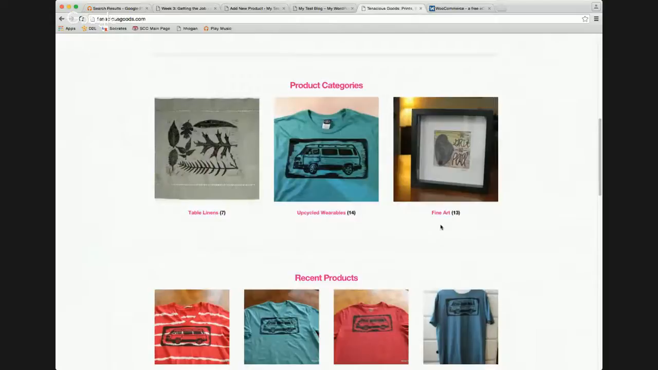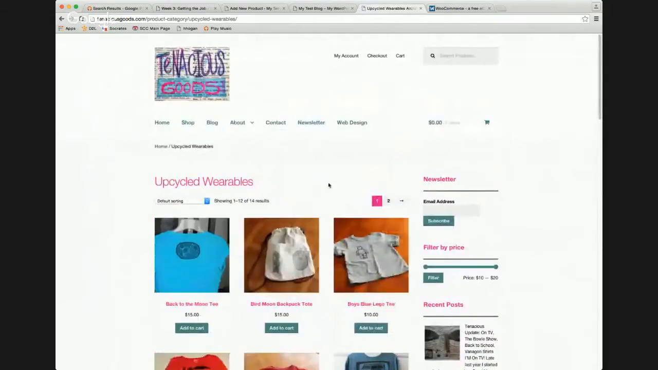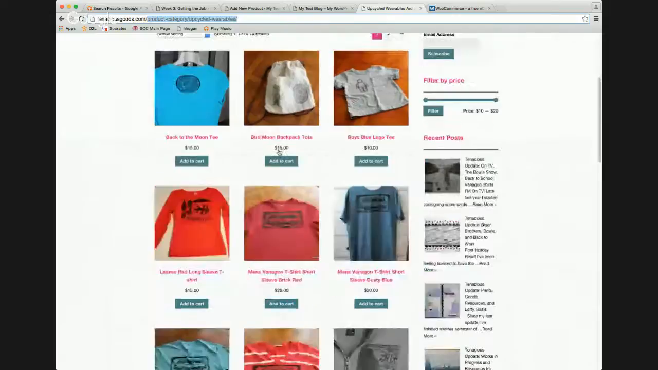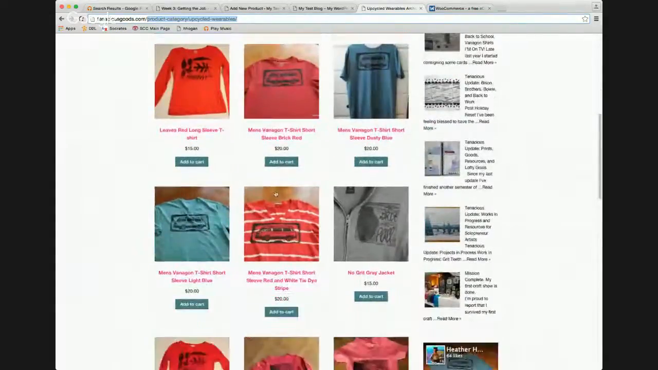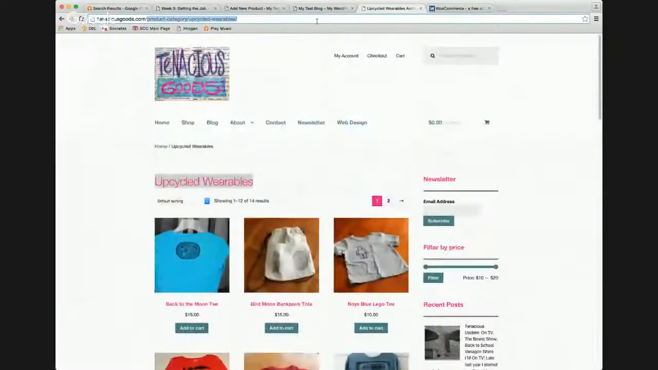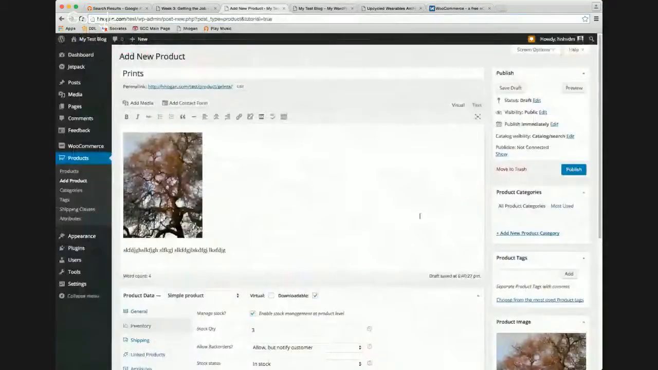Can you create separate pages with the products? It'll automatically, if you put them in categories. So this is the theme. So this is the category, product category template showing the upcycled wearables category. Does that make sense? So let me show you the theme. So we have one, let me publish my one product.